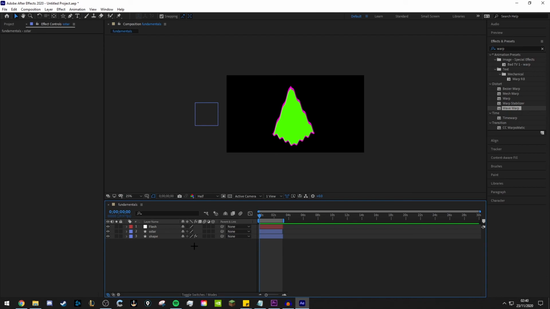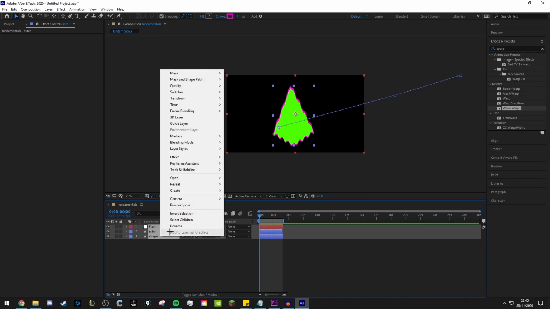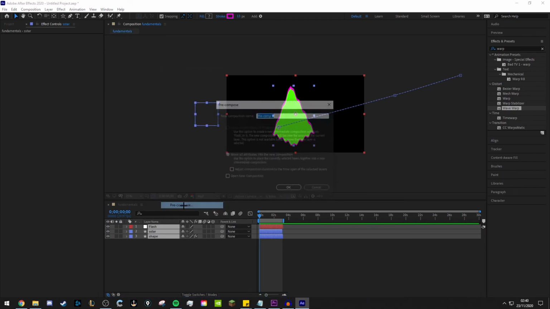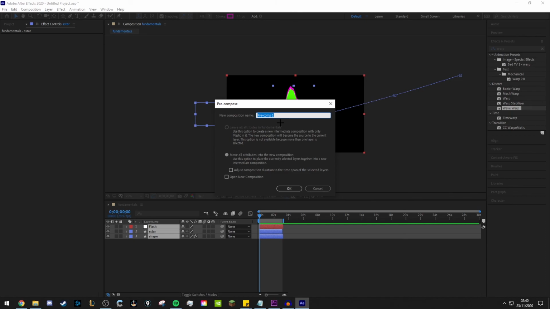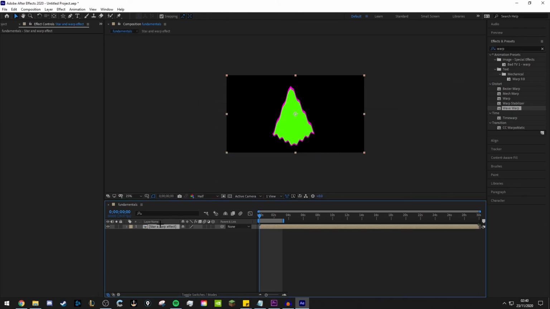You select all of the layers within your composition that you want to precompose together. You right click and click Precompose. You can give it a name, so we can call this Star and Warp Effect. And now, as you'll see, we have a completely clean timeline, no layers anywhere besides this already set precomposition called Star and Warp. And if we play it, it's the exact same thing.